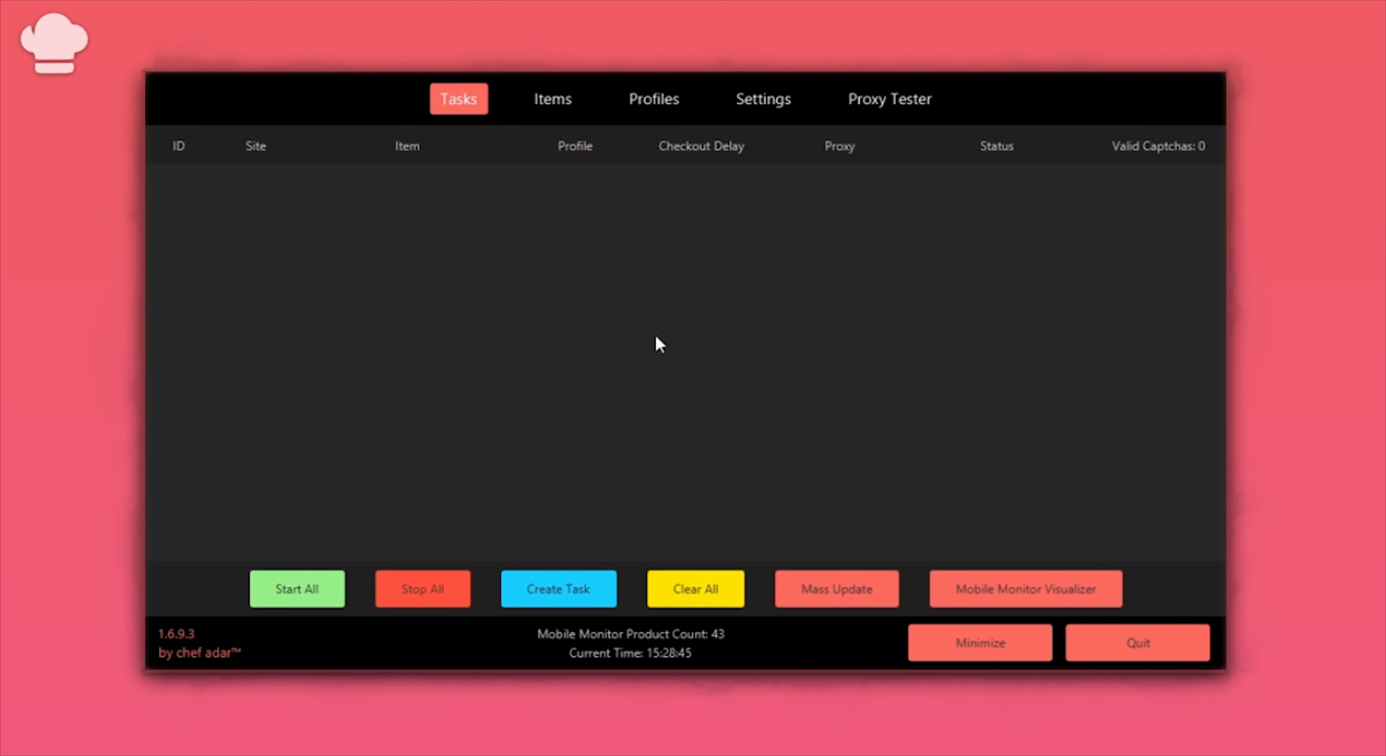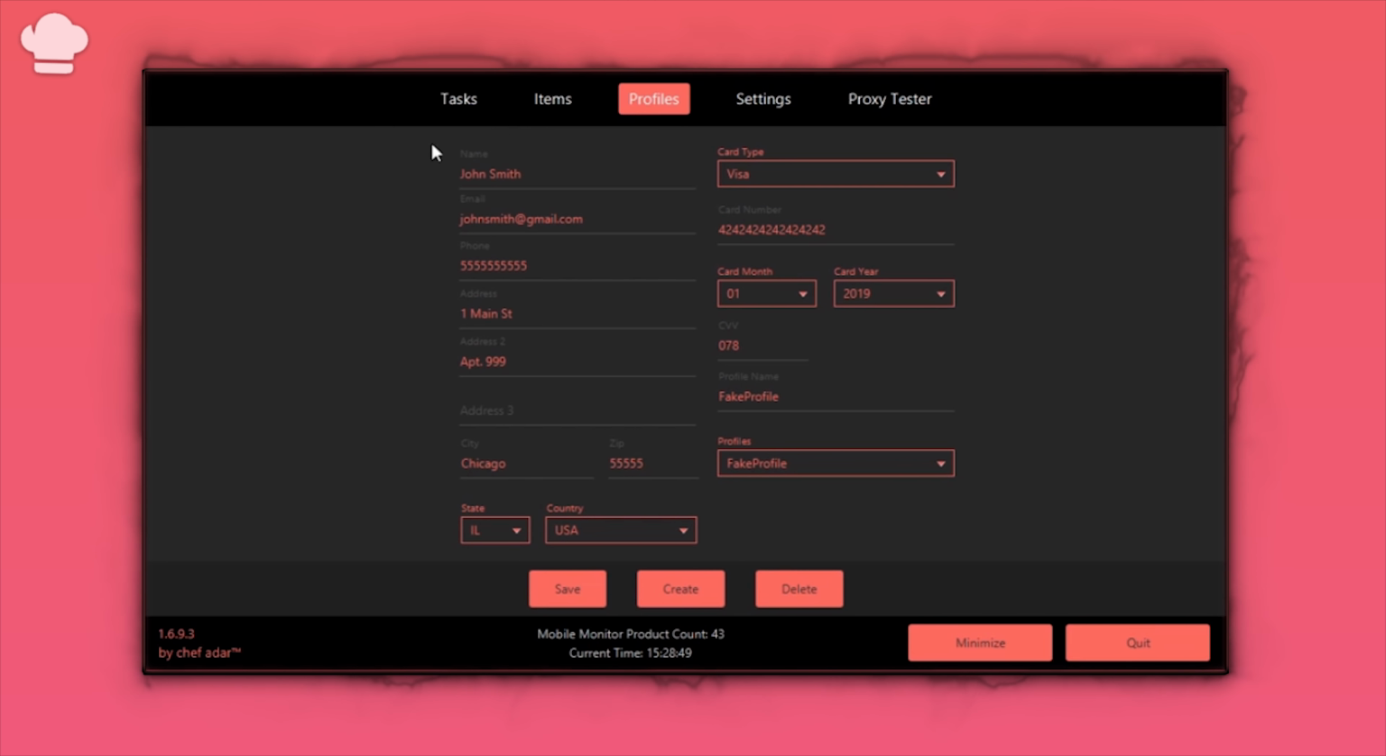So let's get started. When you open up the bot, you're going to be on this tasks page, but we're actually going to talk about profiles first. So hit the profiles tab at the top. I've already got this fake profile here, but I'll go over setting one up.